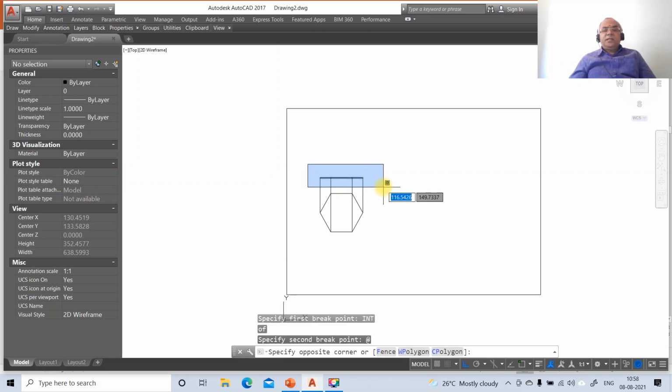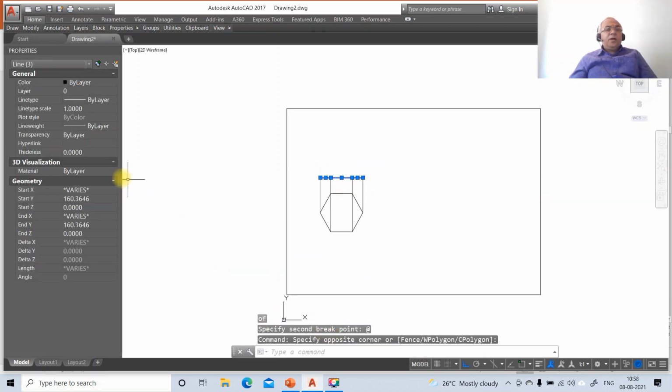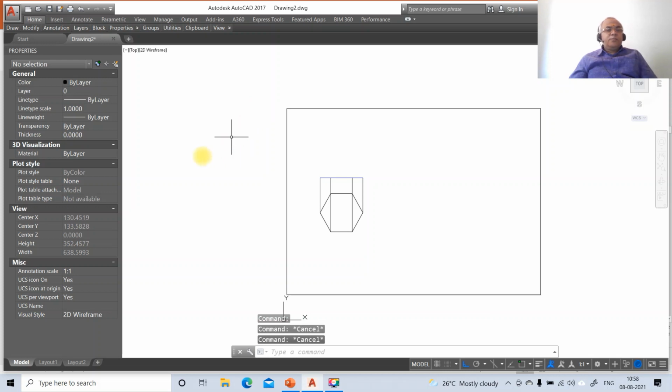Now you select this entire thing, go to layer and change this layer to front view. In some software we will not have this dialog box, and will not be able to get it directly.